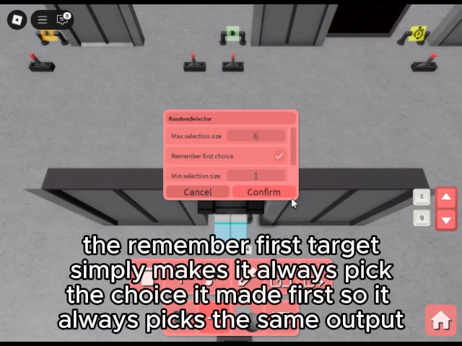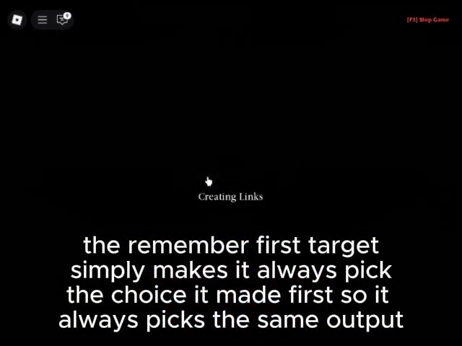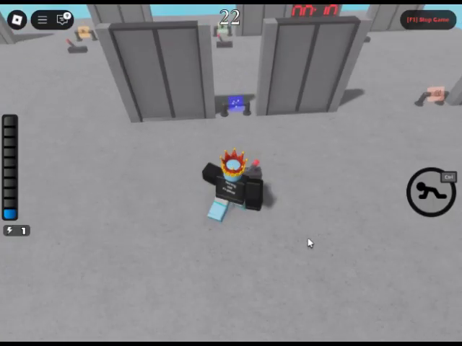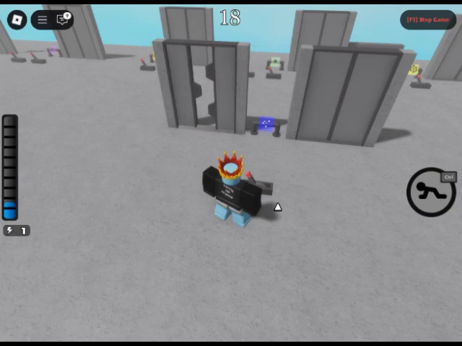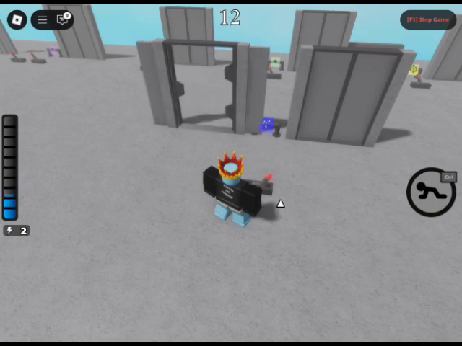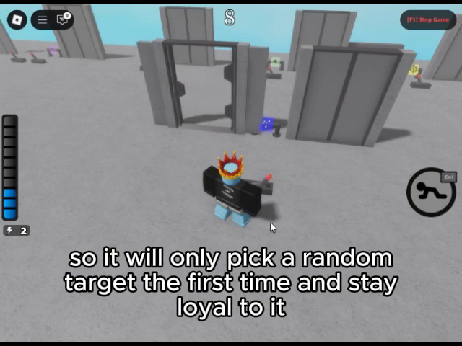The remember first target option simply makes it always pick the choice it made first, so it always picks the same output. So it will only pick a random target the first time and stay loyal to it.